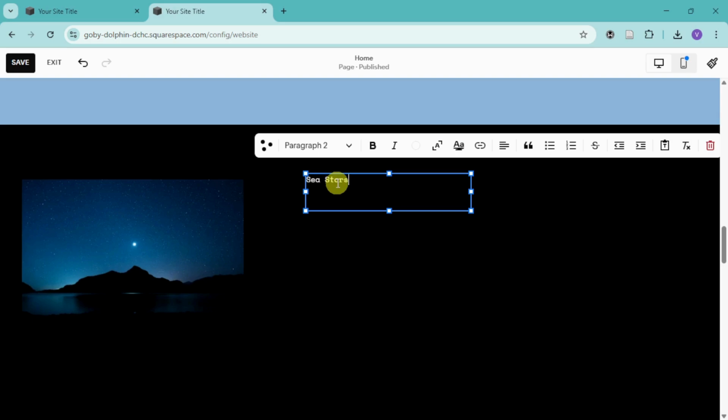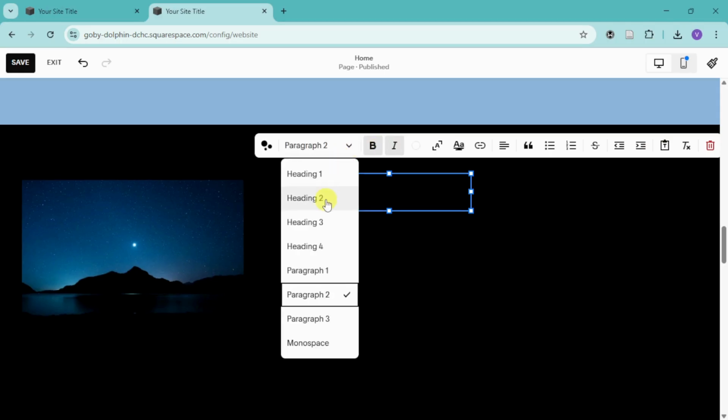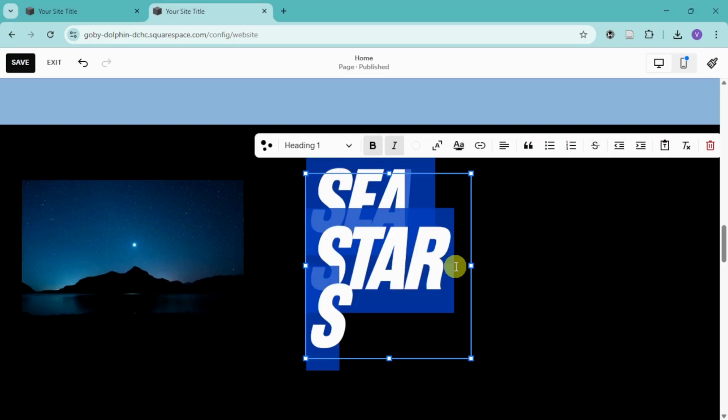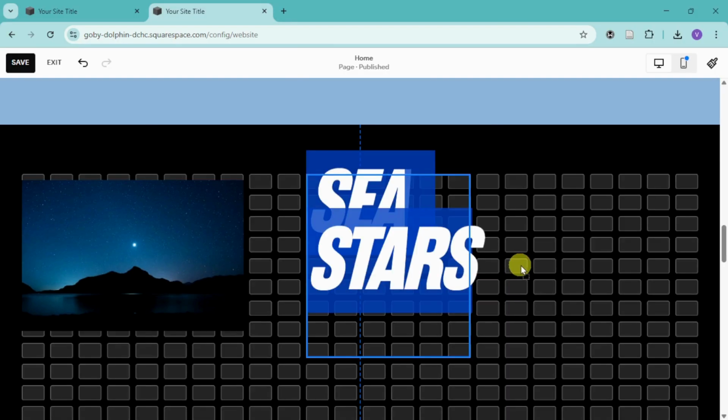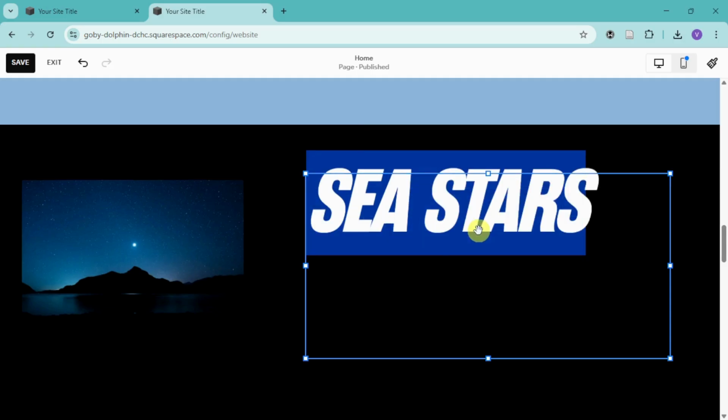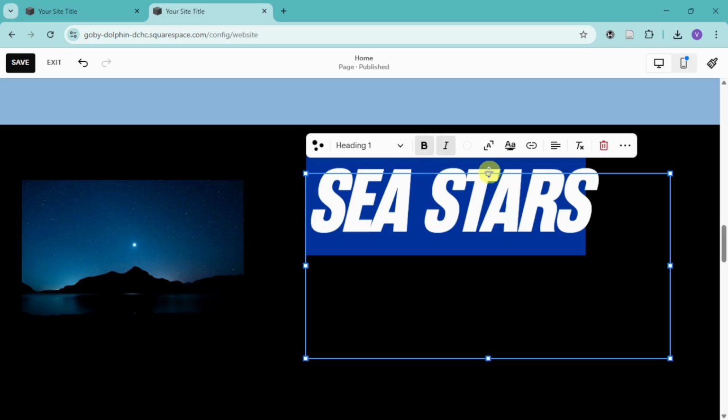Now, in order to edit it, you can select everything and edit it using these bars right here. You can bold it, italicize, as well as change its heading. For example, let's make this heading 1. And you can actually edit this block by making it bigger if you would want. As you can see, it looks like this now.